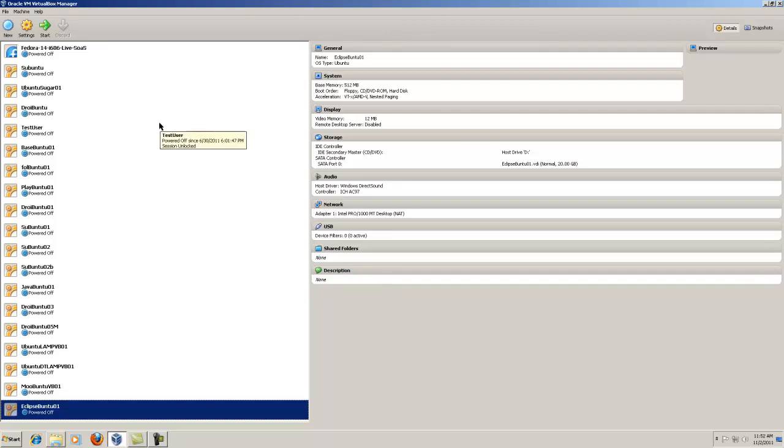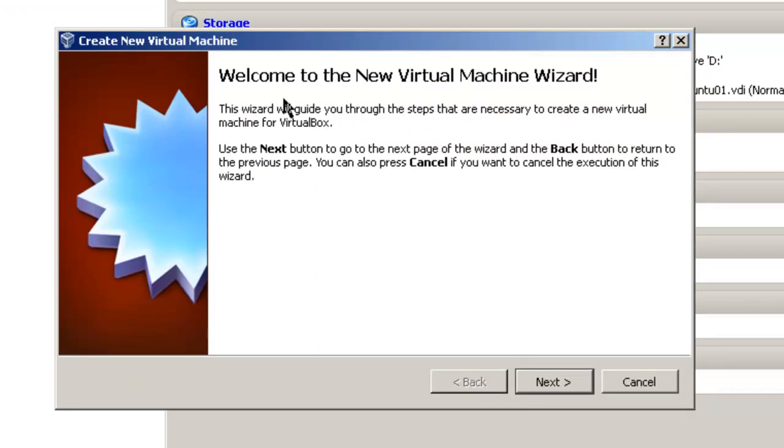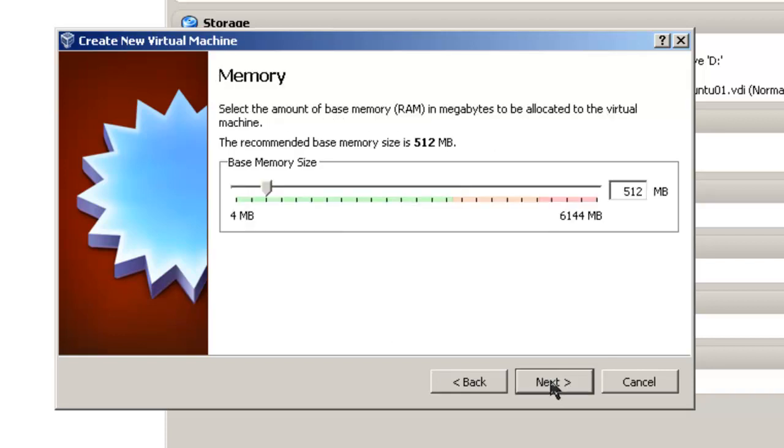Now to create a new virtual machine, we click on New and use the wizard. Welcome to the New Virtual Machine Wizard. Click on Next. In this case, we're going to give it the name Ubuntu Lamp 01, the operating system Linux, and the version Ubuntu. Click on Next. We're going to use the default RAM, 512 megabytes. RAM is random access memory.